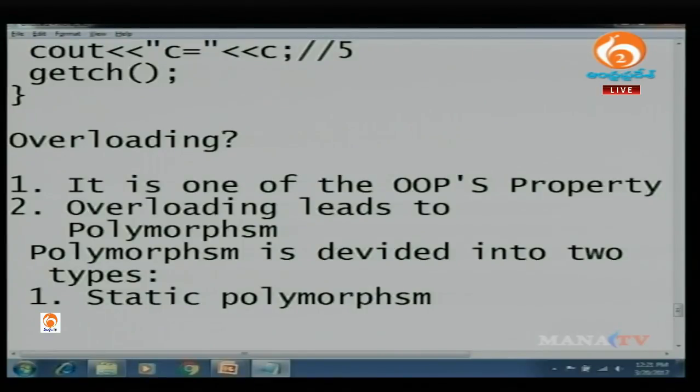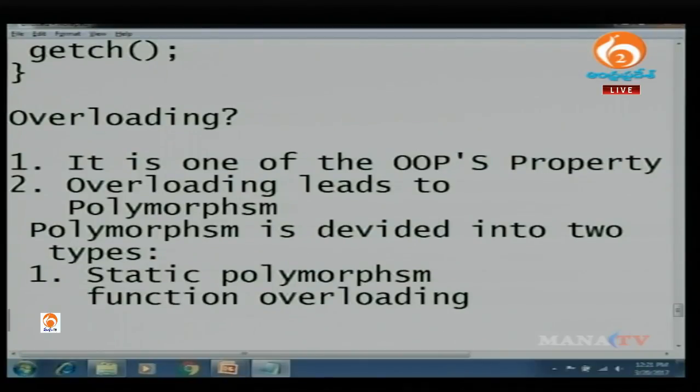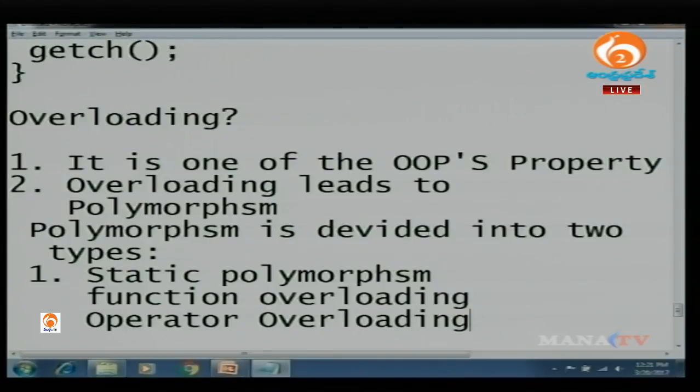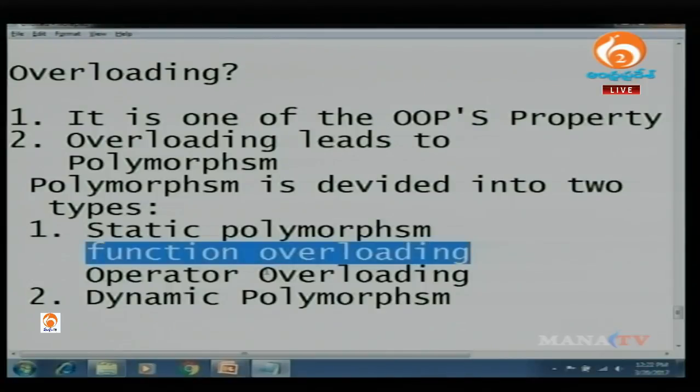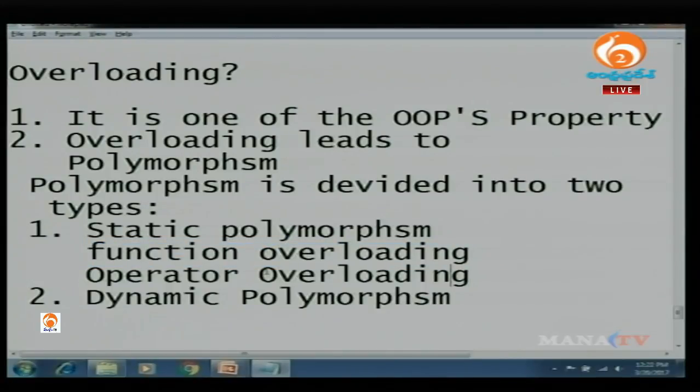Static polymorphism is again divided into two parts: one is function overloading, second one is operator overloading. Dynamic polymorphism we will see later. First we will go for function overloading, though actually our question is operator overloading.